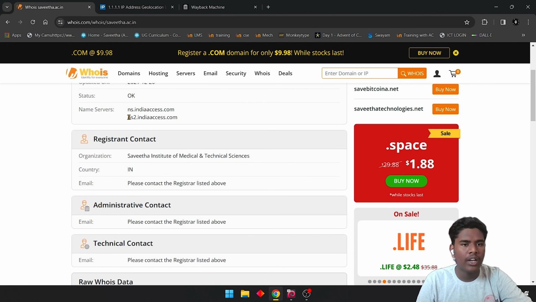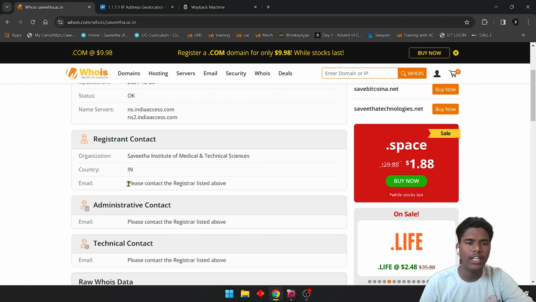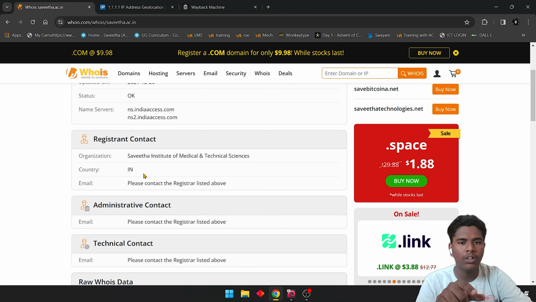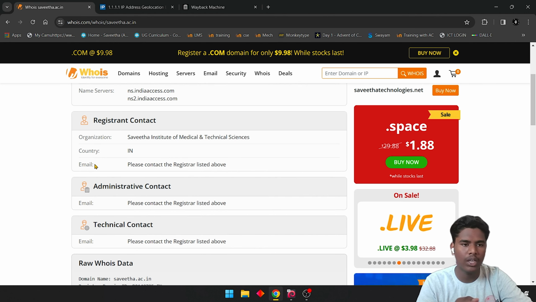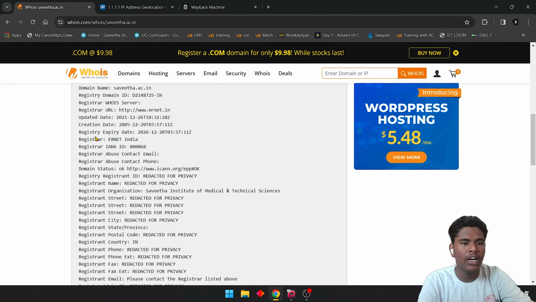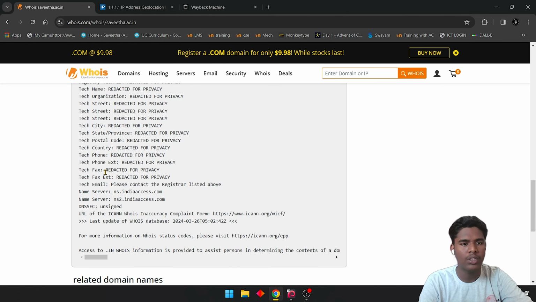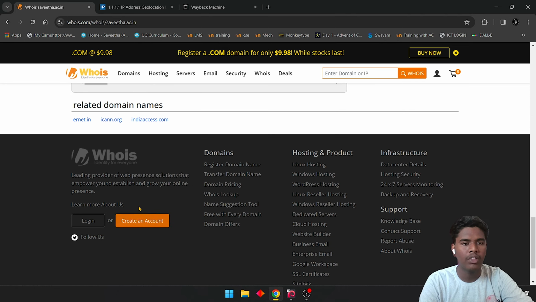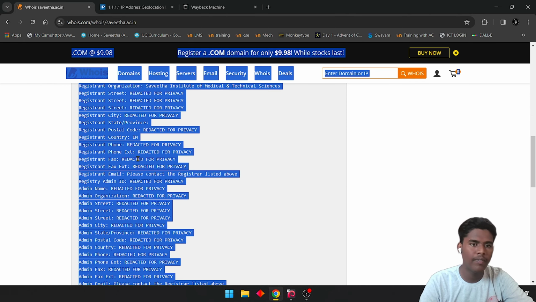We can see the server names and the organization who owns it, and the email ID is blocked. Since this is a private website, they have some privacy issues in giving out the email address. We can also see a collection of this information, like a summary, which we can easily copy.